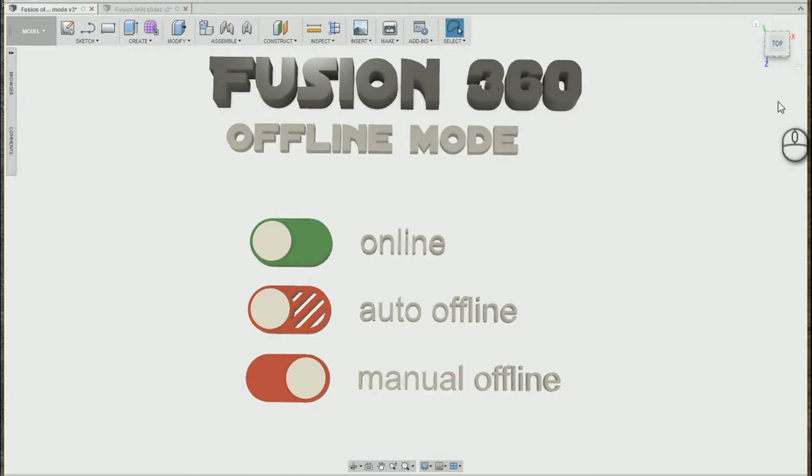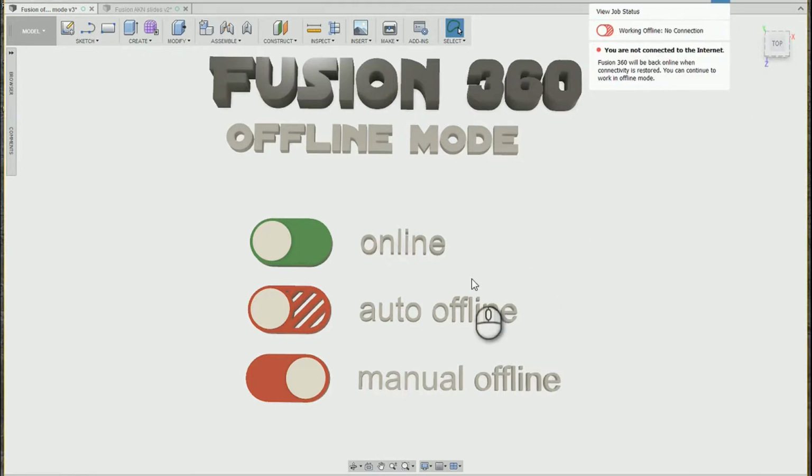What I'm going to do is disconnect myself from the internet here, and you'll notice Fusion immediately says, "Hey Ryan, you're not connected to the internet." Fusion 360 will automatically reconnect when you reconnect to the internet. You'll also notice auto offline mode during scheduled maintenance and during unplanned service outages.